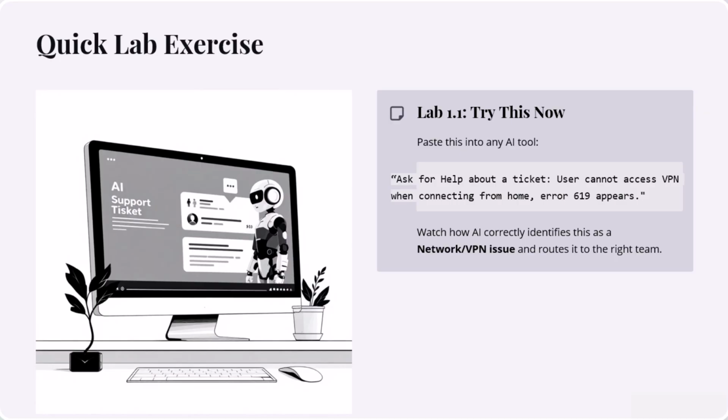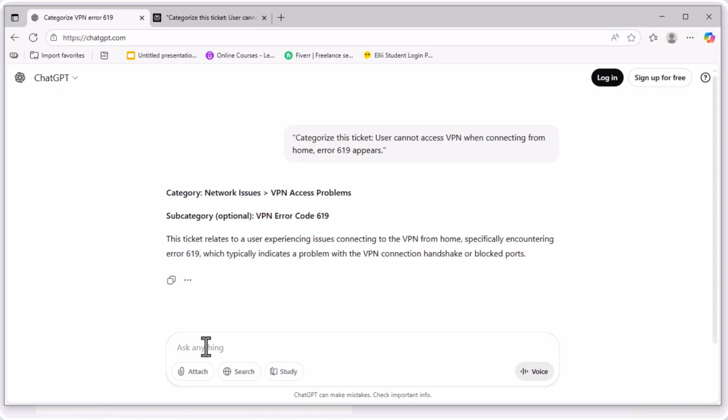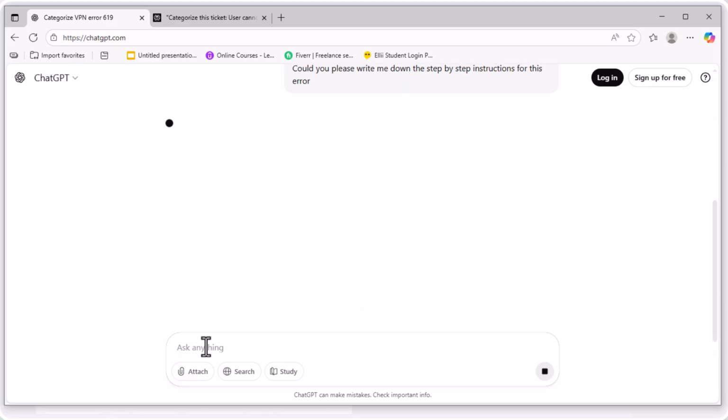And another use case in here could be you want to write step-by-step guides for the user so they can solve the problem. So let's get started on how we can do it. All right, so we are going to use both tools and see how it's going to help us. I can basically say, could you please write me down the step-by-step instruction for this error? So this is one thing.